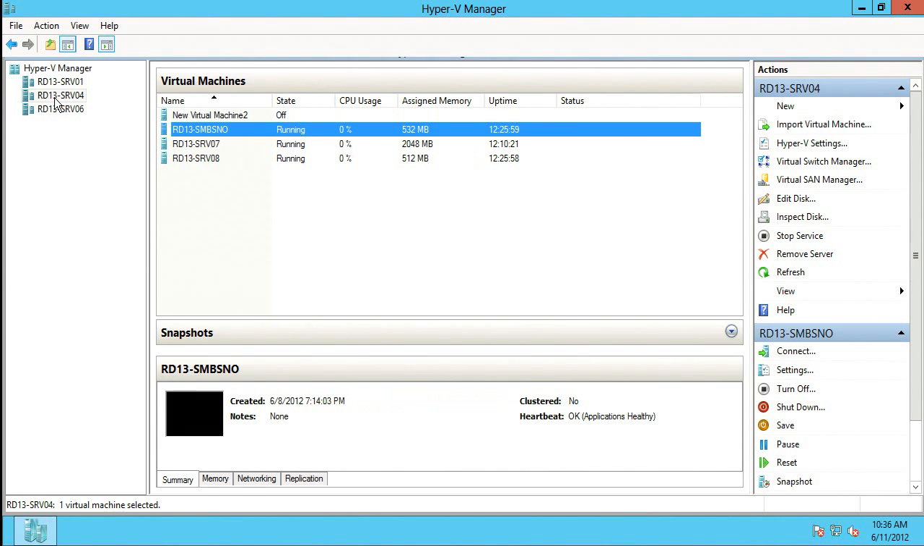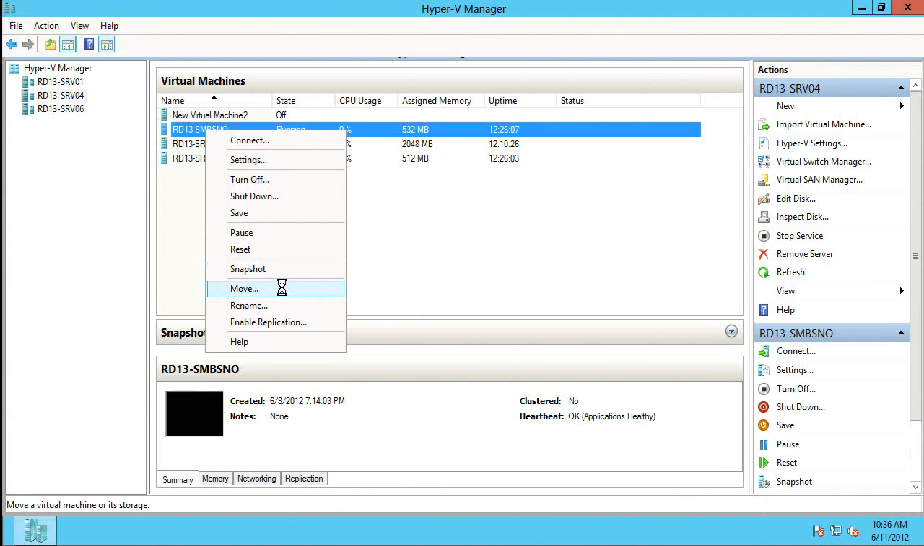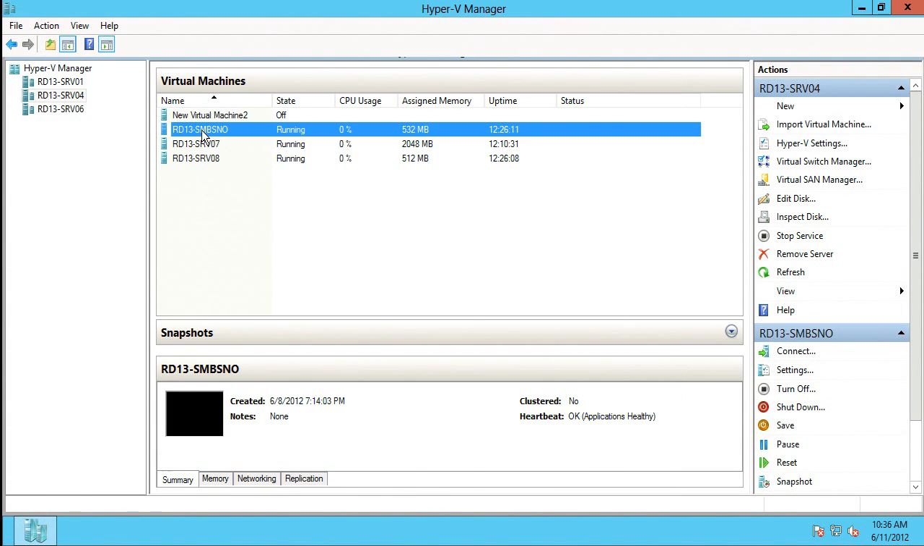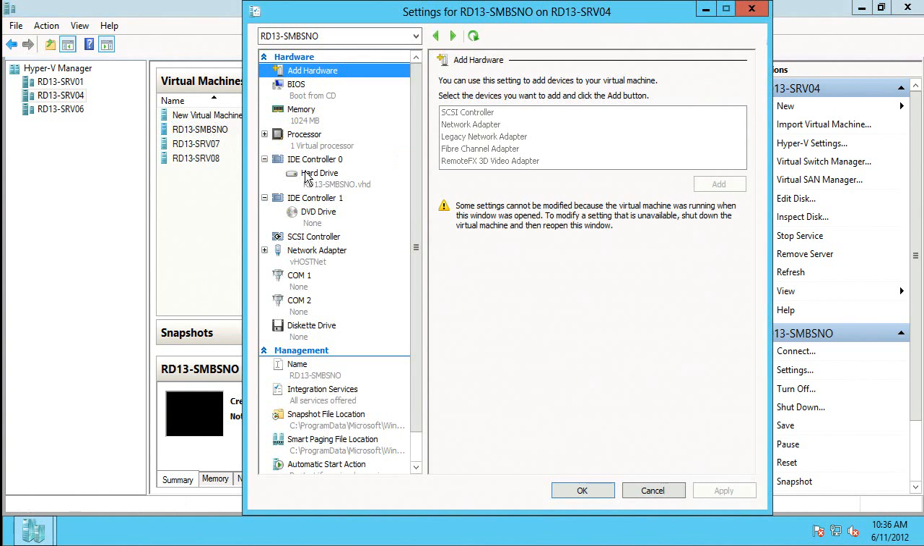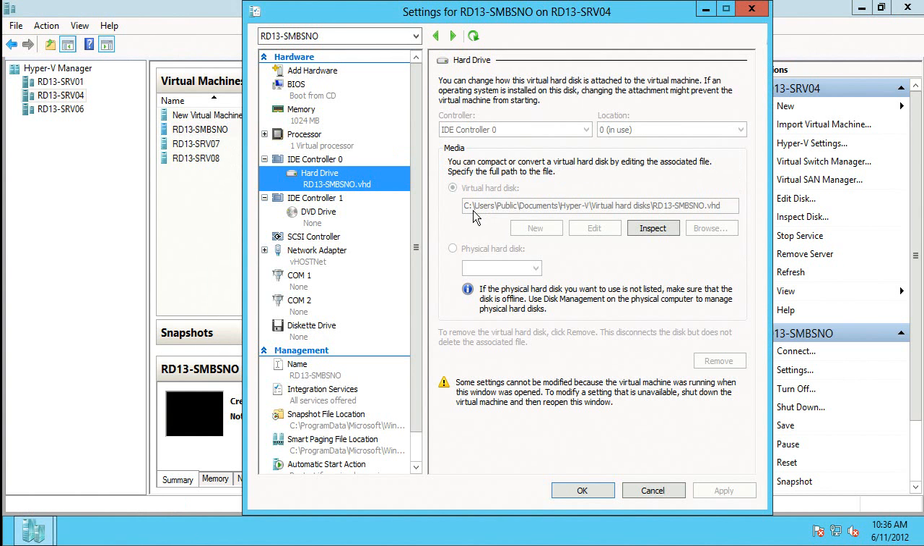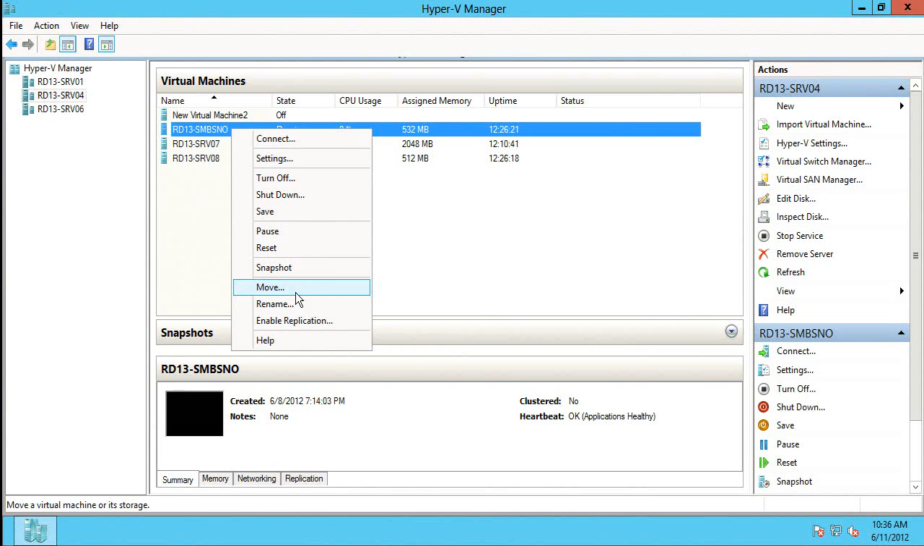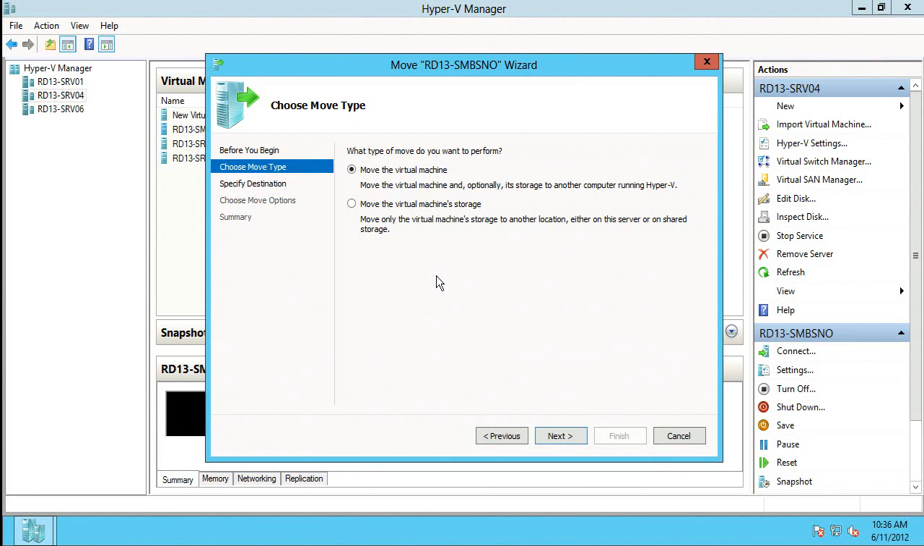But we didn't stop there. As I said, we now provide shared nothing live migration. Shared nothing live migration is when I don't have shared storage. To give you an example of this one, if I just quickly look at the settings of this, you'll see that this is actually running on my C drive. So it's actually running on my normal direct attached storage. And again, I can move this to and from servers.